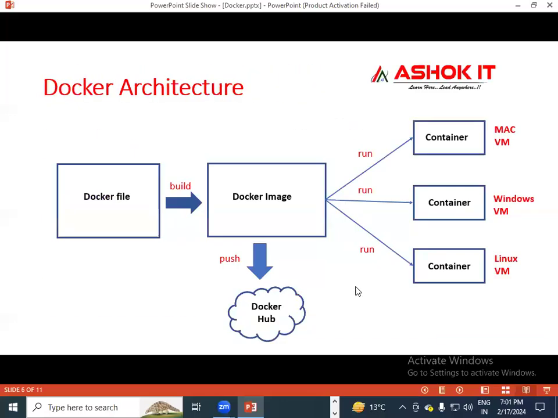Okay, look at this one. So Dockerfile will be available. Using that file, we are going to create a Docker image. The Docker image we will push to Docker Hub, and we are going to run the Docker image. With that, a Docker container will be created.